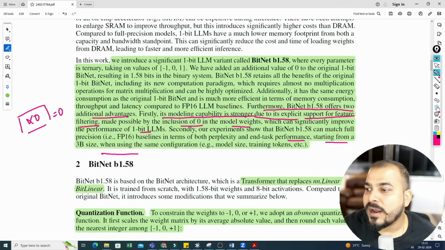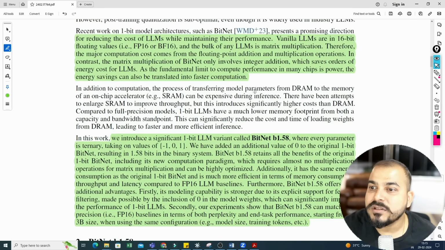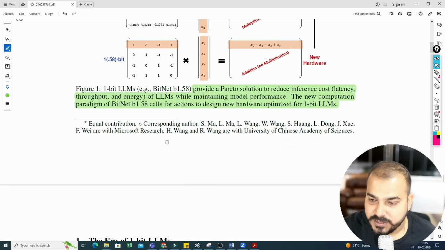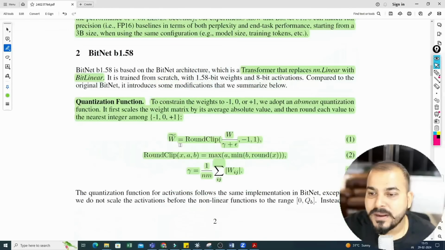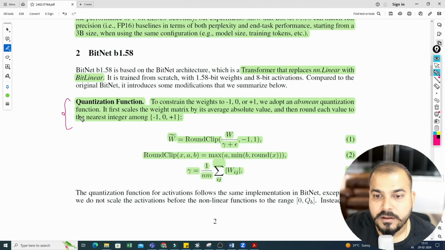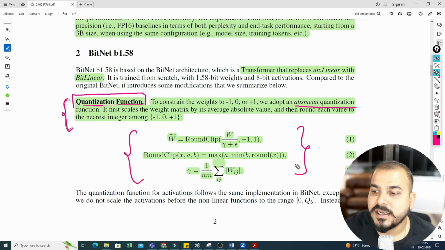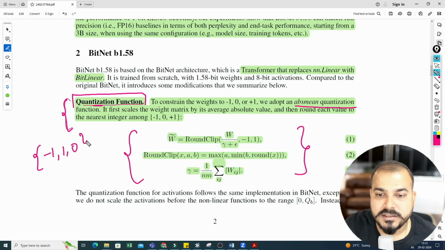Now, let's discuss one more important thing: how this transformation is happening, how these numbers are getting converted to this. It is just by using this simple mathematical equation, or this quantization function. And this quantization function is called absolute mean quantization. And this is the formula by which all the numbers are basically getting converted to only these 3 values: -1, 0, 1.